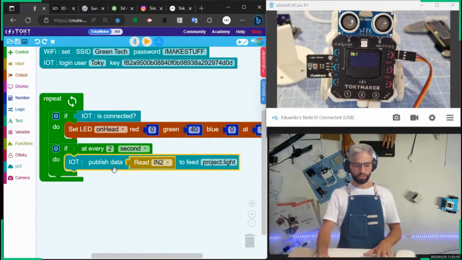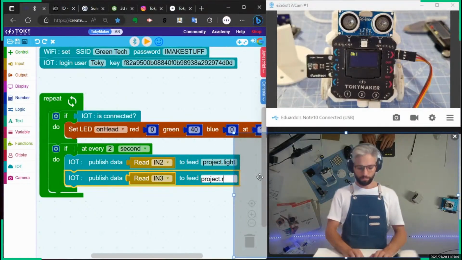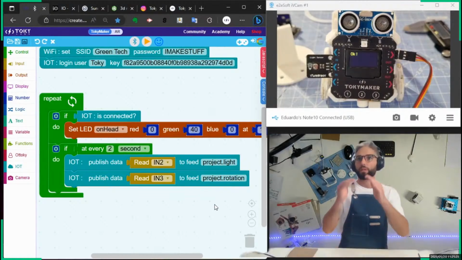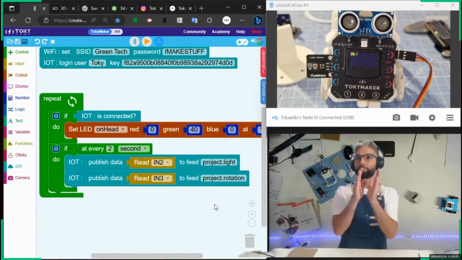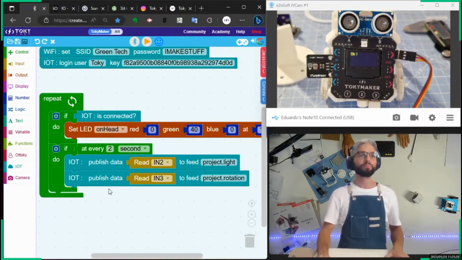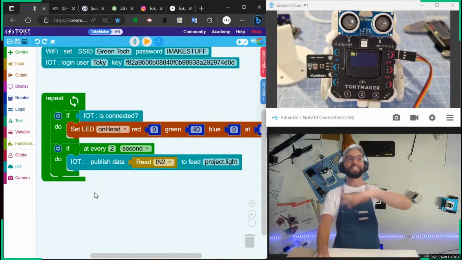If I have another sensor to send, let's say I have a rotation sensor in input 3, here I can name it project.rotation, you know? So both are part of the same project, but one's light and the other is rotation. Anyway, I'm not going to use this, but basically that's it.